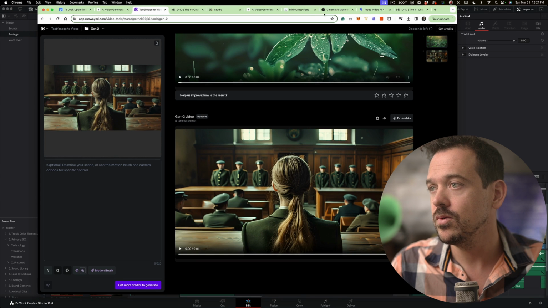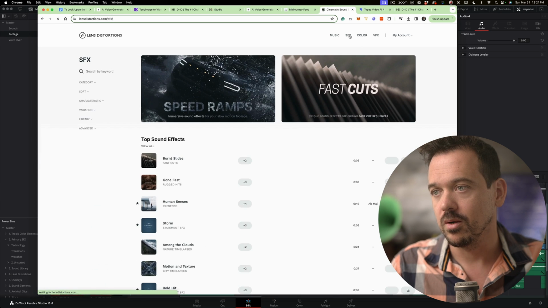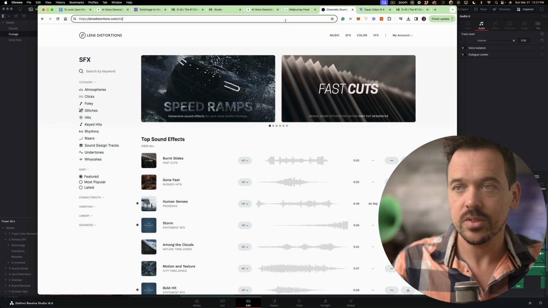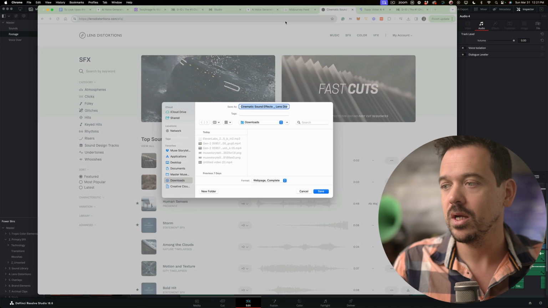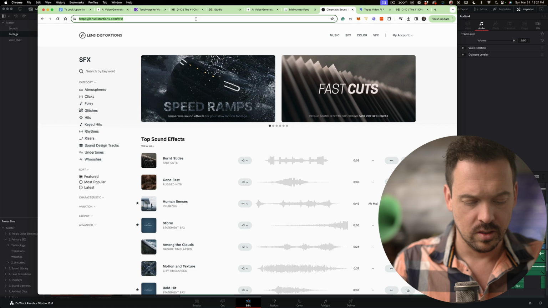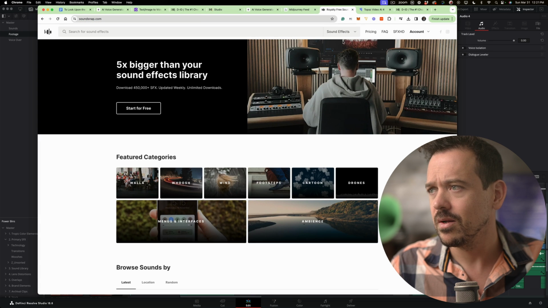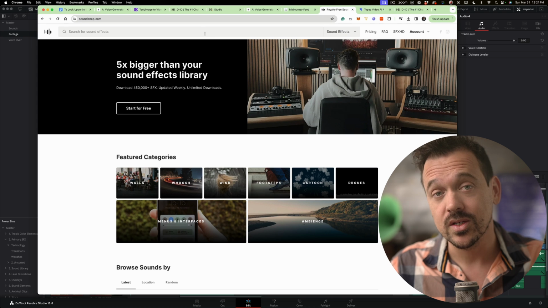You can use inside of Lens Distortions. They do have some sound effects as well, which is where we got our music from. There's also Sound Snap, which is a crazy library for sound effects that you can use. It's kind of a one-stop shop. They now do sound effects. They do soundtracks, as well.